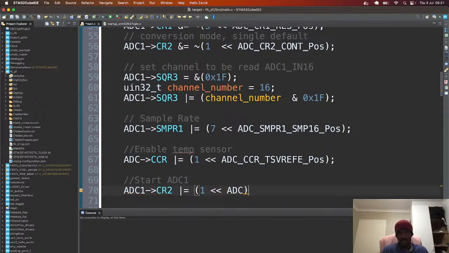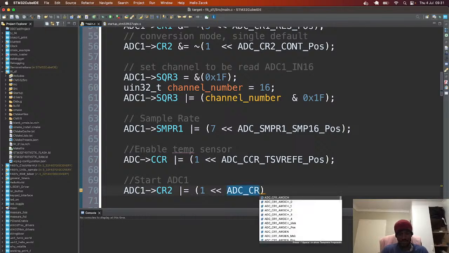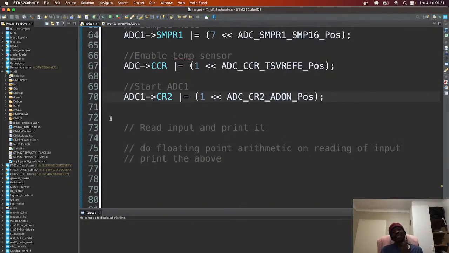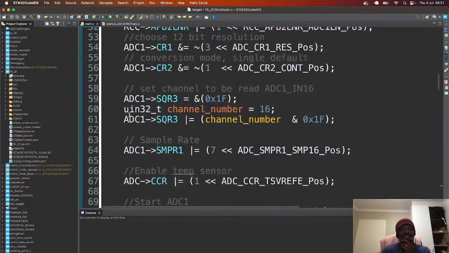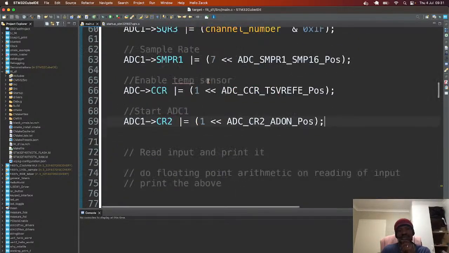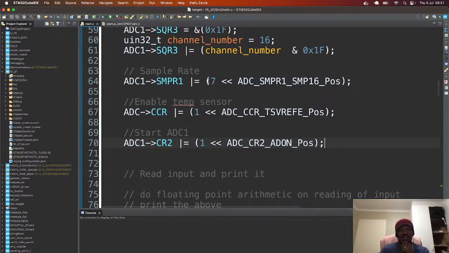ADC CR2 ADON pos. So what have we done? We've walked through this, and basically we have configured ADC so that we can accept input on one channel, and we've done all the relevant little bits so that we get the correct speed, we get the correct channel. We're measuring the correct channel, and this channel number is internally connected to the temperature sensor.